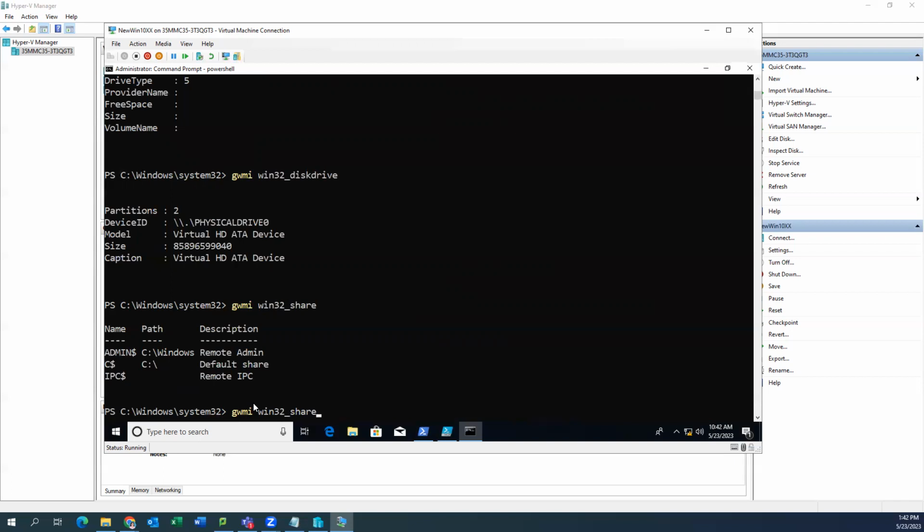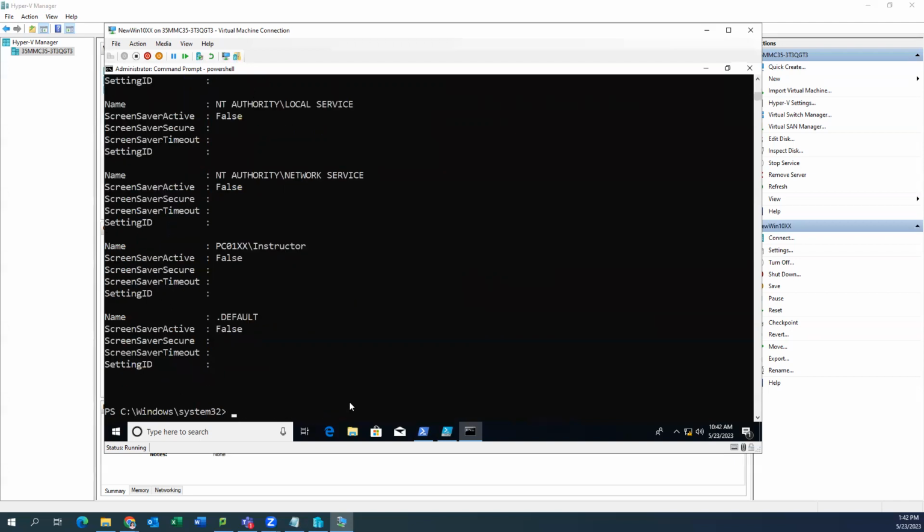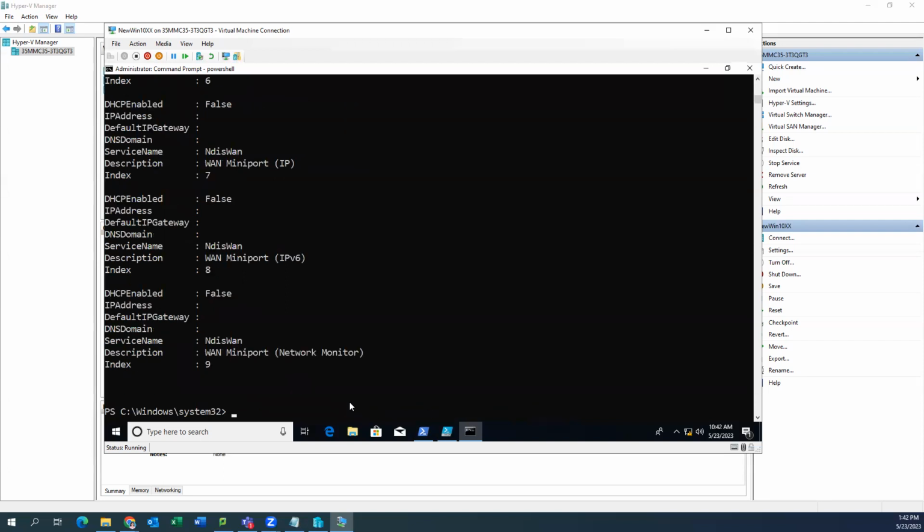Okay, so just like we have share, I can also query particular information from the desktop, as well as my network adapter configuration.